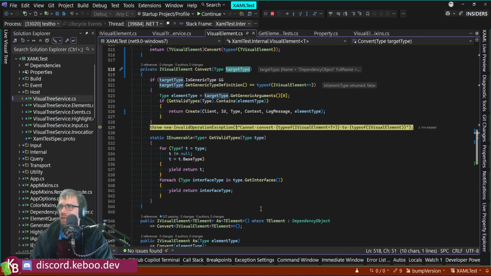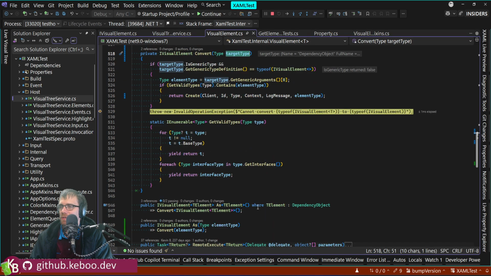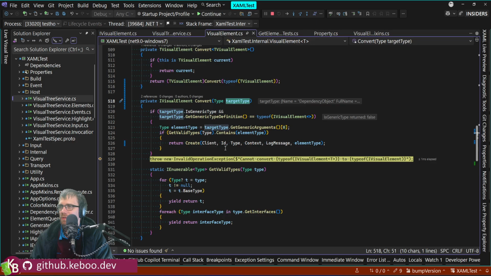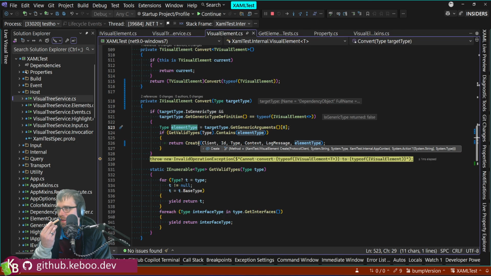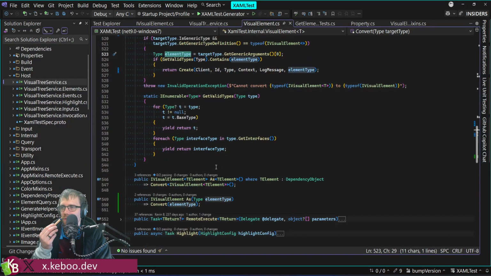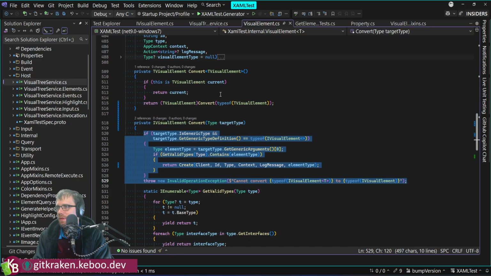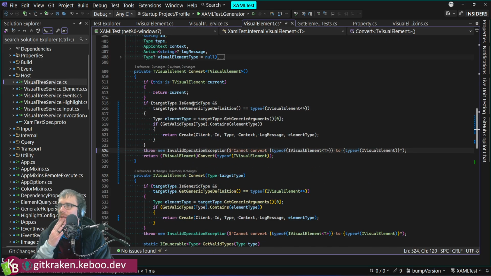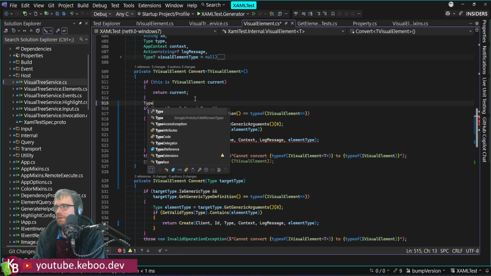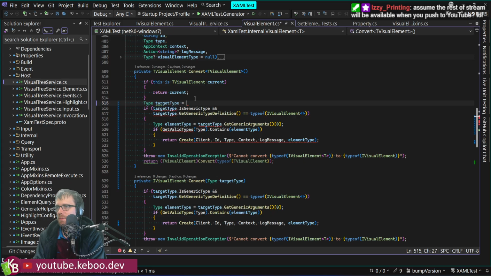Let's see here. So this guy here actually is somewhat problematic because he wants to do. So he's actually trying to pull the element type out, and this thing already has the element type. So I need to separate this a little bit because this isn't quite the same. So I actually want to move more of this back up than what I originally thought. Let's see here. So this is type, target type gets type of the visual element.